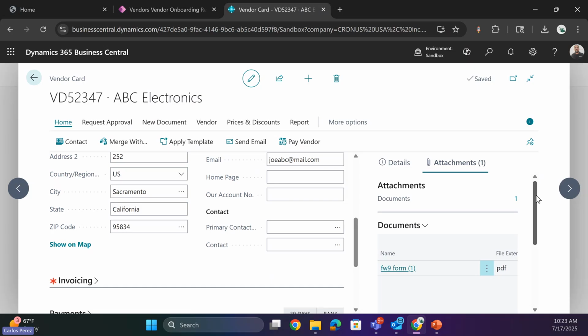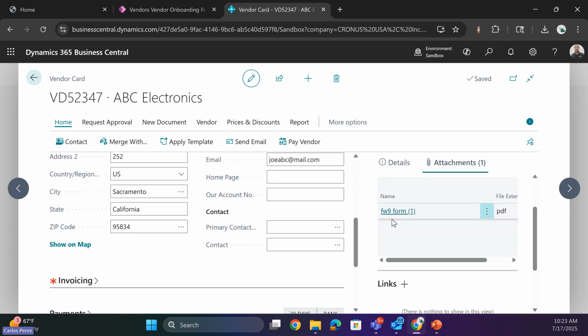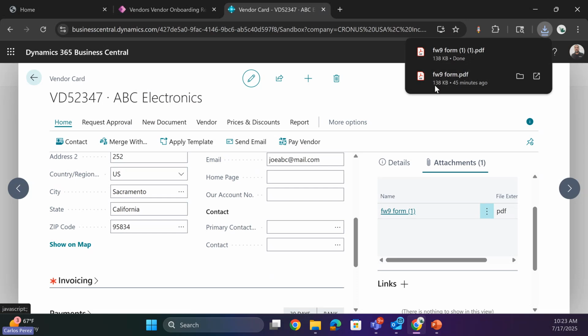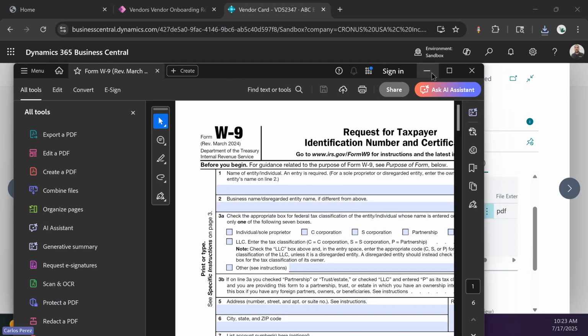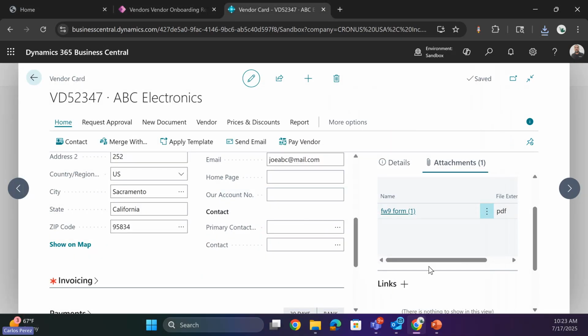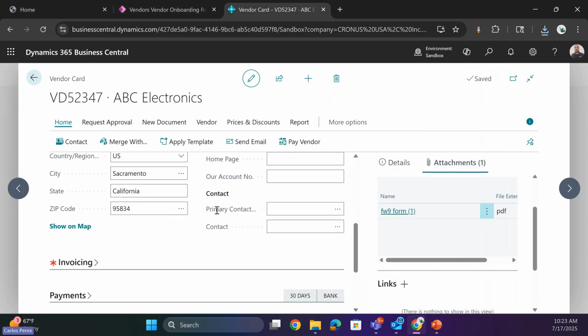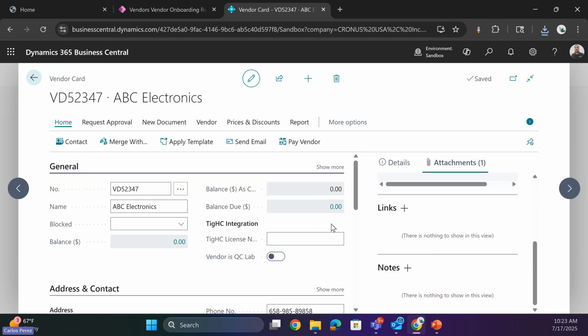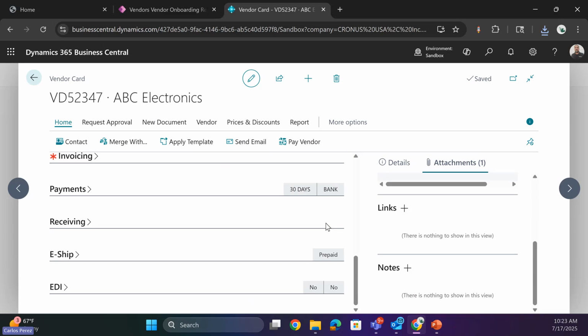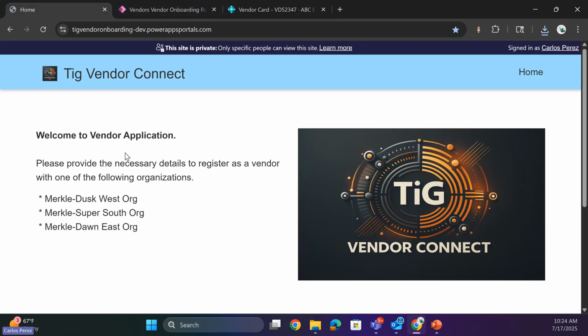And also, if you see here on the right side, we have the FOW form that was submitted directly from the application. You can just go and download the file. And there you go. You have the PDF that we just sent from the model-driven application. Then you can continue with the process in Business Central. If you want to do something else, everything is going to be native to BC.